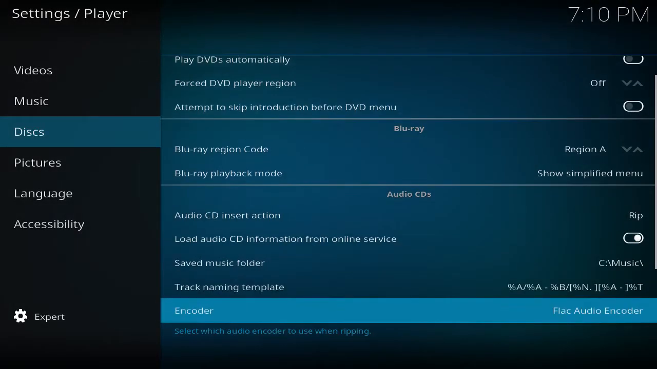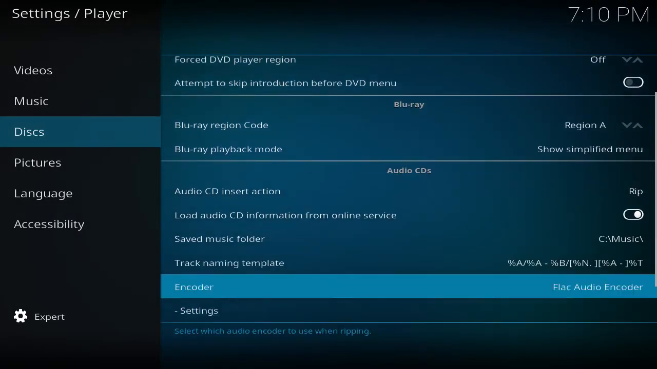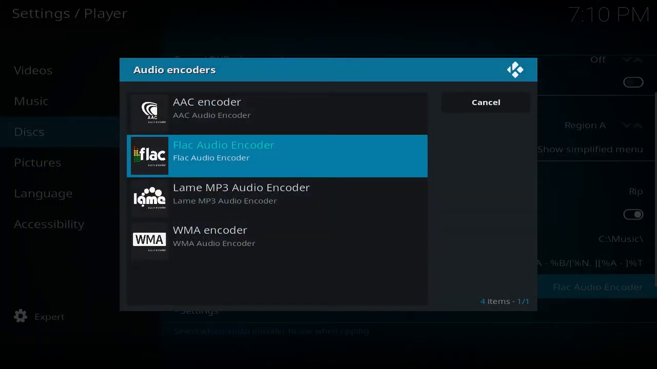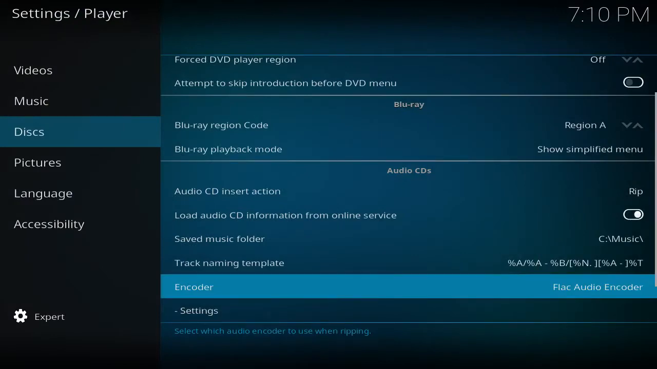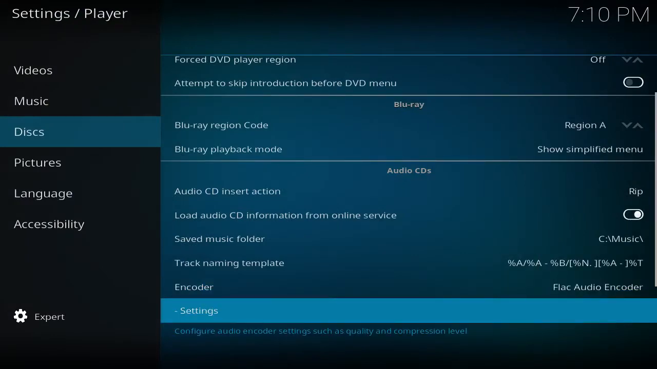Next, we'll choose our encoder. As you can see, we have the two codecs we enabled among the four options. For this example, I'm going with the lossless audio FLAC encoder. You can go to Settings and change the level of compression for the encoder. I recommend leaving it at the default.